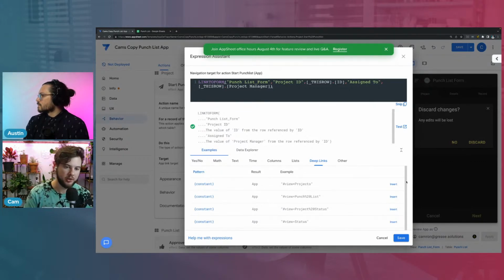And so what this specific expression is doing, in this instance, is taking them to the link to form view, and it's going to set the initial value of project ID to be the remodeling project. And then it's going to set the assign to the project manager of that specific project, which is Austin Skidmore. And so it's going to have those two automatically filled in.